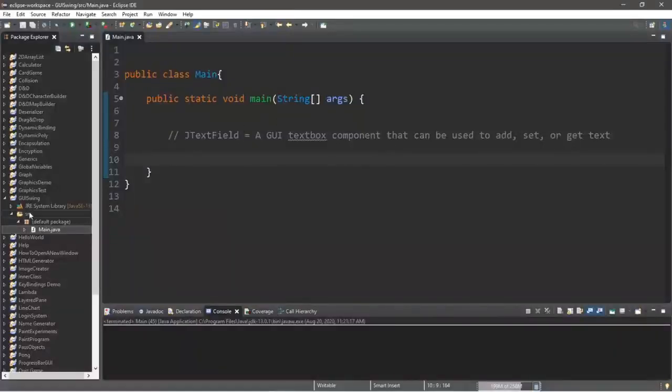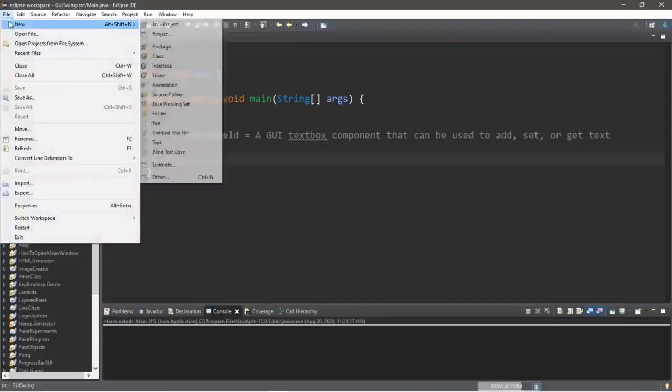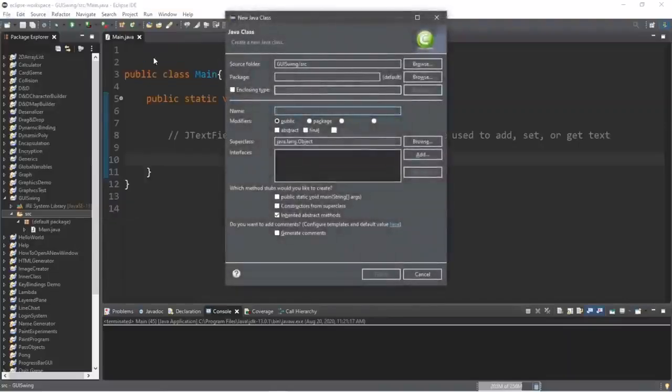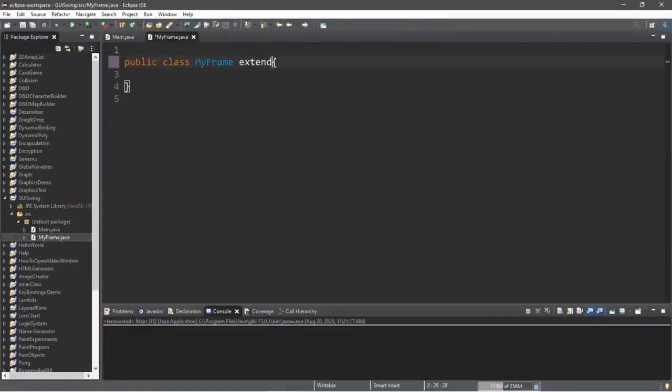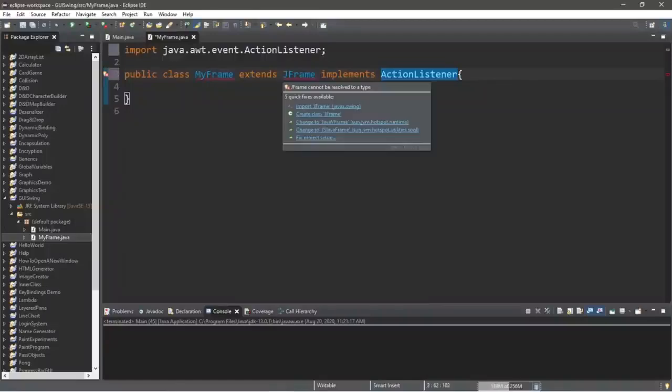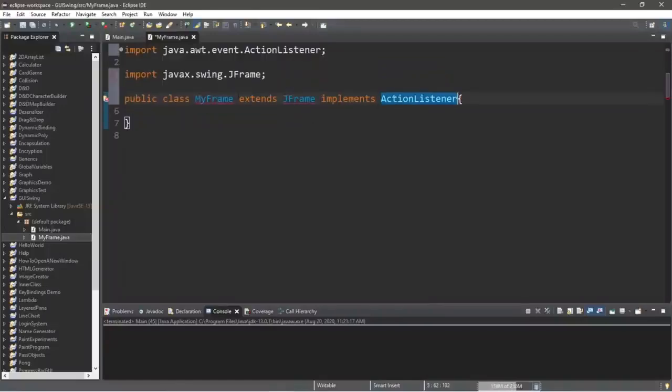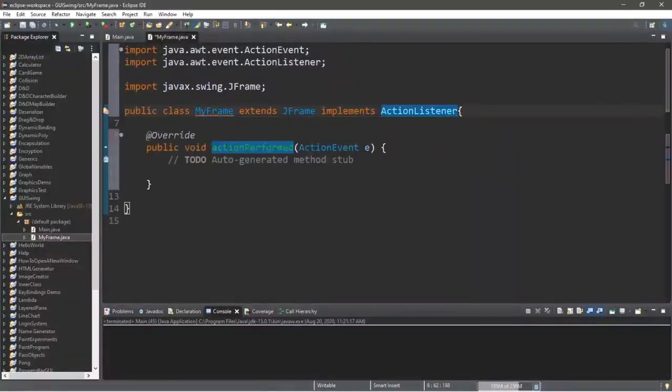class to do this. So within my source folder, I'm going to go to File, New, Class, and I will call this class MyFrame. MyFrame will extend JFrame, so it's going to behave exactly as a JFrame. This will also implement the ActionListener interface so that this frame can listen for events like a button click when we want to submit a username. So make sure to add all of these imports. And since we're implementing an interface, we need to add any unimplemented methods. So make sure to add public void actionPerformed.